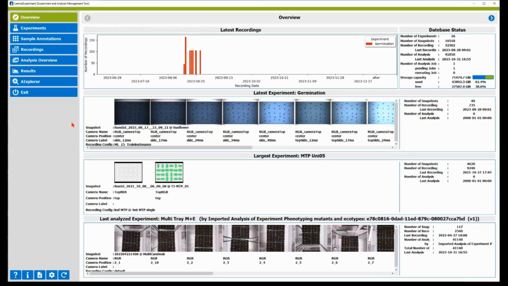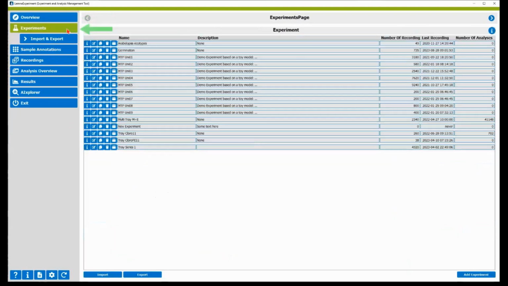The first page of LemnaExperiment you see is the overview page. LemnaExperiment is organized in pages. You find the buttons to select these pages on the left. Let's quickly skip through them. The first page is the overview page, where we already are. The experiments page displays basic information on the experiments stored in your database.